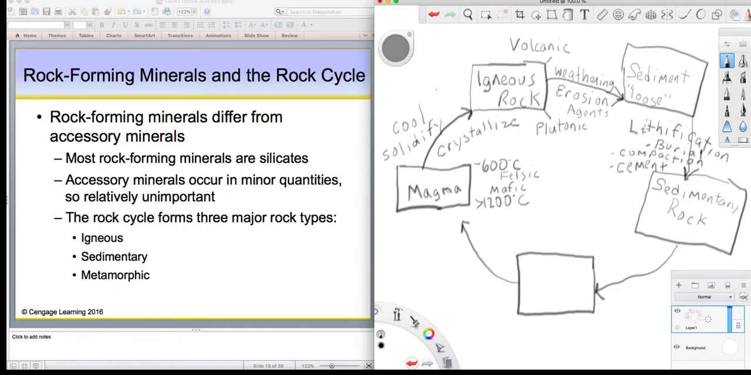So now the lithification process, remember lith means stone in Greek, so it's basically the rock forming process. We bury the sediment, we compact it, we cement it, now we have sedimentary rocks. All right, so what if we keep getting deeper?